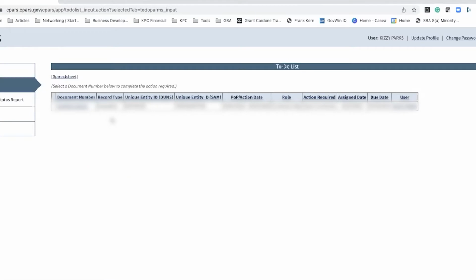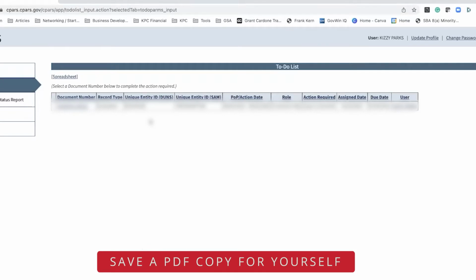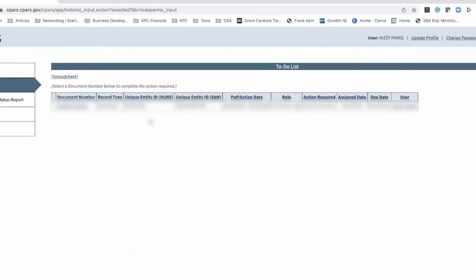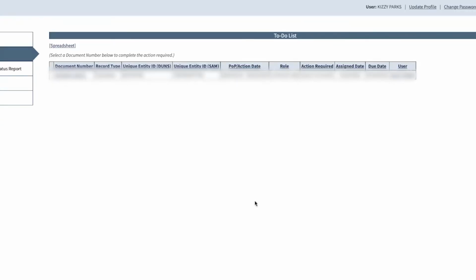What's really important in this system is, once this is complete, you want to make sure you save a PDF copy of this for your records, because in the past, I've experienced difficulties in which I was unable to retrieve a CPAR. It is what it is. So the contract number is listed, as well as the period of performance, when it is due, and the username.